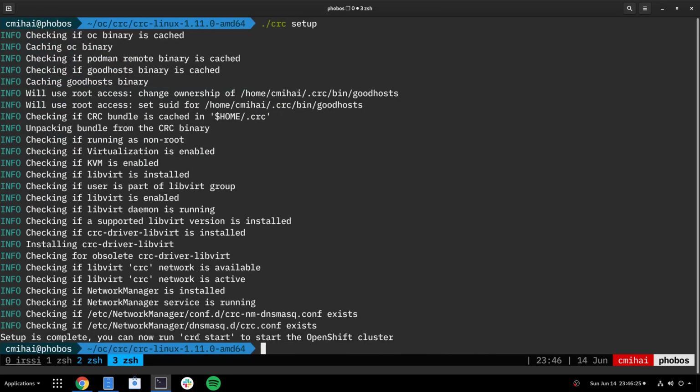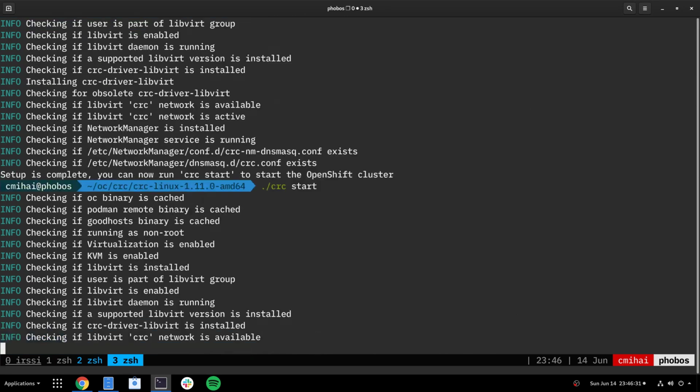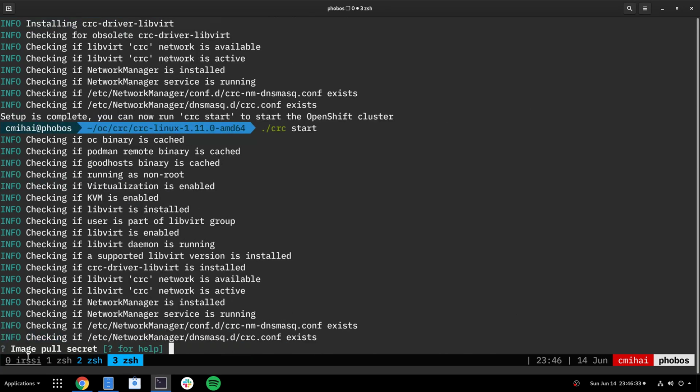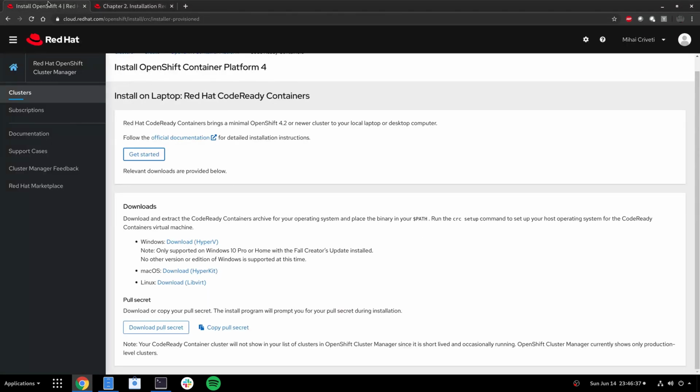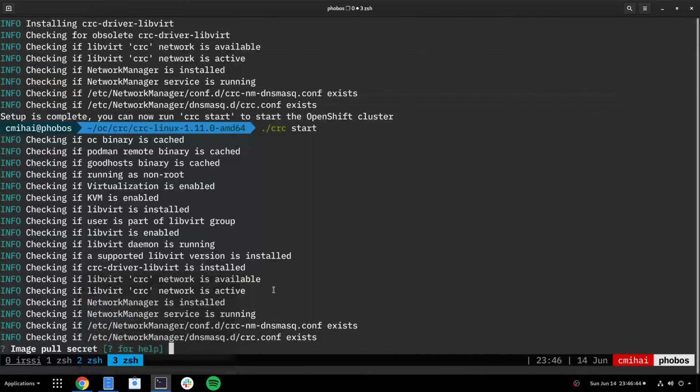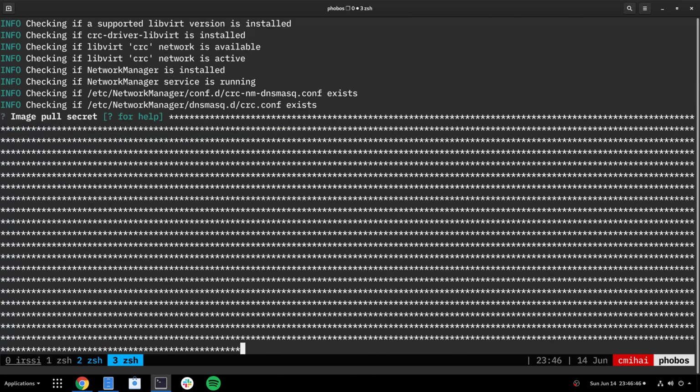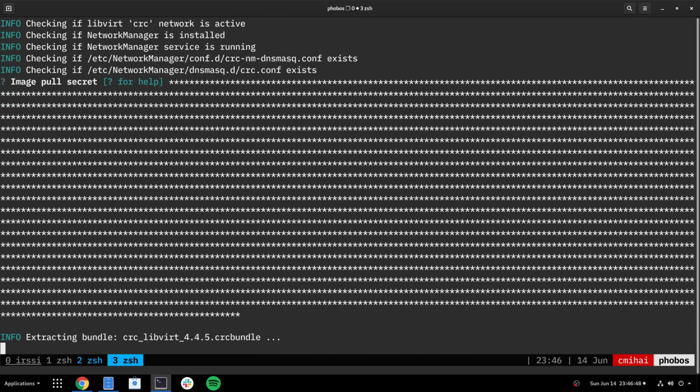Setup is complete. We can now run crc start. We're prompted for the image pull secret. Going back to cloud.redhat.com, we're going to copy the pull secret and paste it in our setup. Wait for the installation to finish.